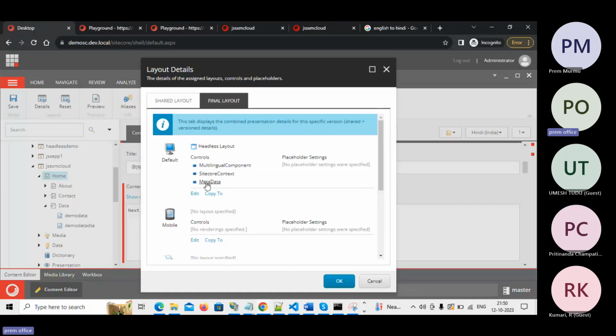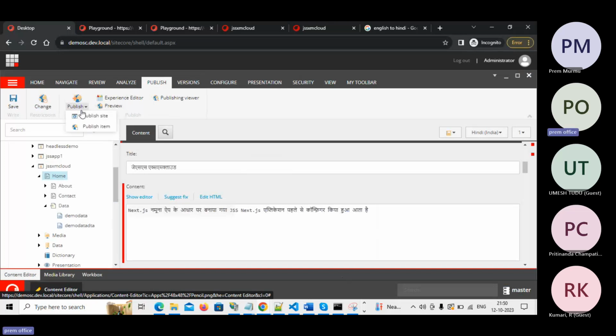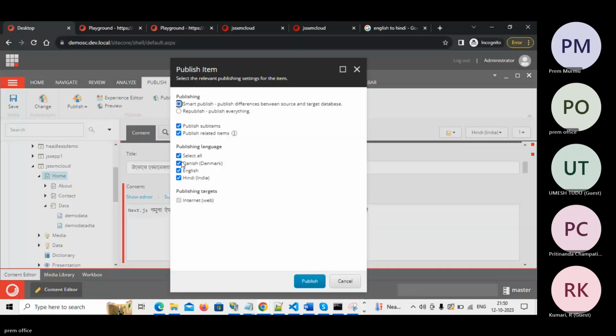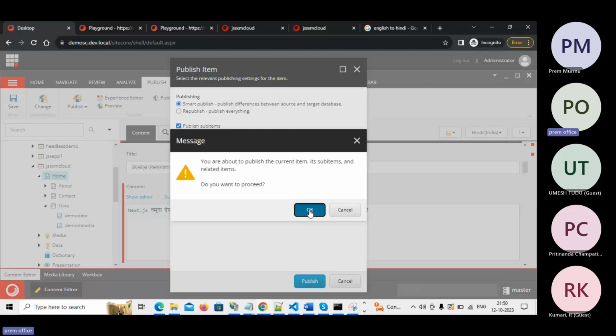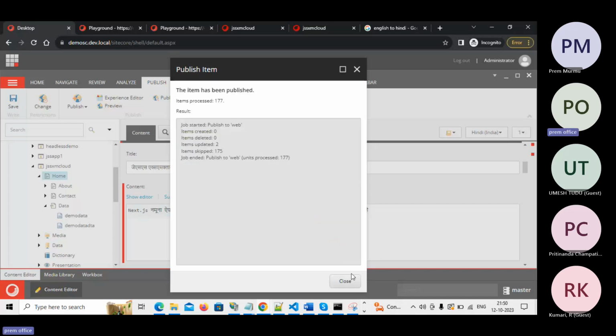So we can see we have the component. So let's see. Let me publish it now. Publish this to be published to the Hindi only. Okay, so now I'm selecting only Hindi. So whatever app changes I have made, that will be published to the Hindi version.